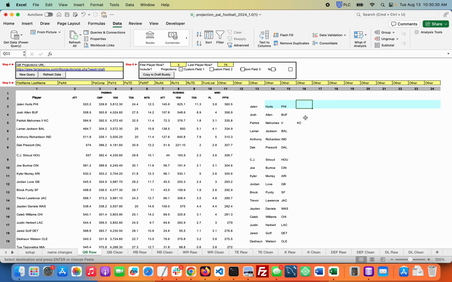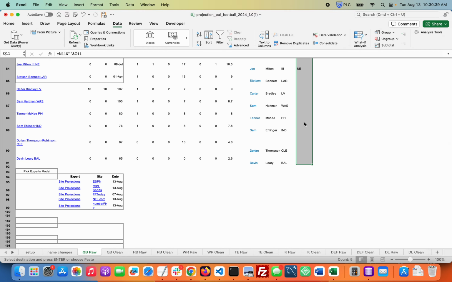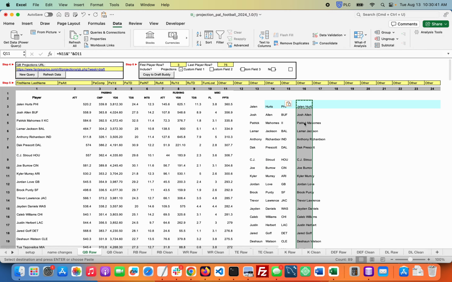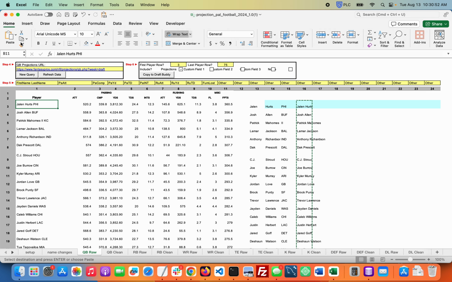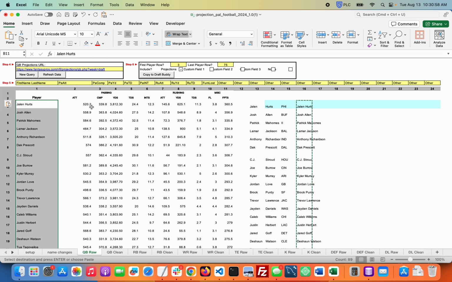And we'll put it right there. Okay, so that's Jalen Hurts. I'm going to copy that, paste the formula down all the way for all these players. Copy the whole thing, put it back here in the first column, and paste as values again. I'm using a little icon here that I set up, but it's going to be Home, Paste Special, as values. There we go. So now the names should be fine.